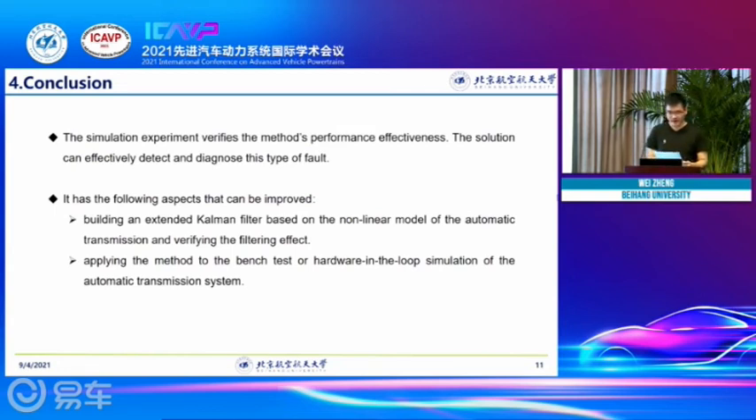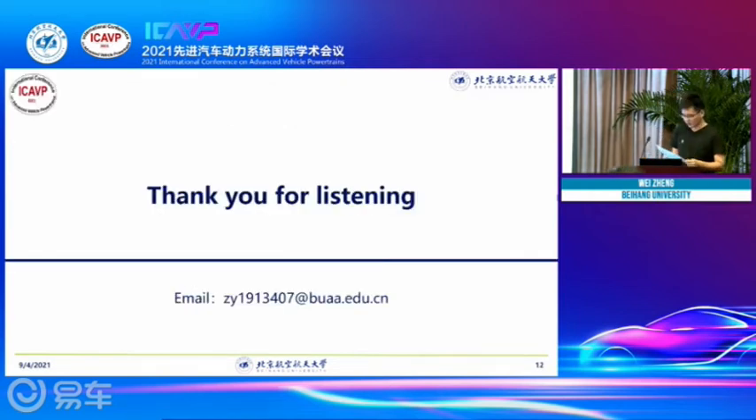Let's make a conclusion. The simulation shows that the method works effectively. The solution can effectively detect and diagnose this type of fault. It also has the following aspects that can be improved. Building an extended Kalman filter based on the nonlinear dynamics of the automatic transmission and improving the filter effect. Applying the method to bench tests or hardware-in-the-loop simulation in the automatic transmission system. That's all for my presentation. For more details, welcome to contact me by email. Thank you for listening.